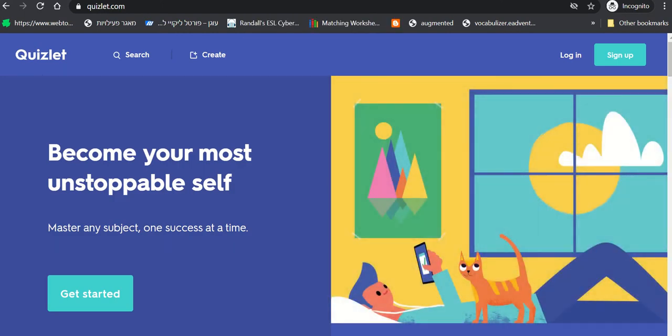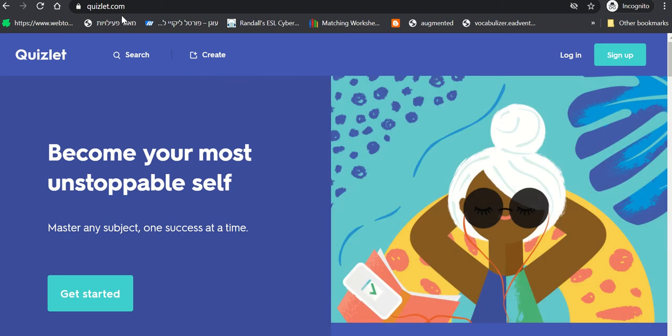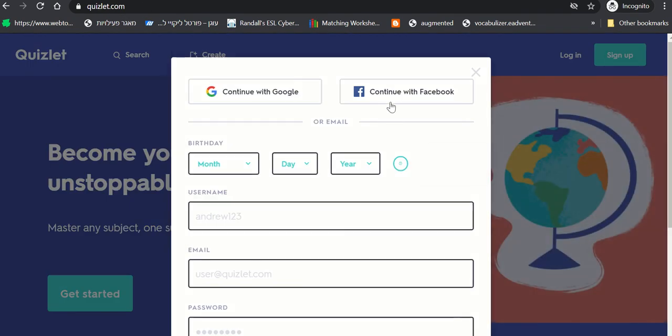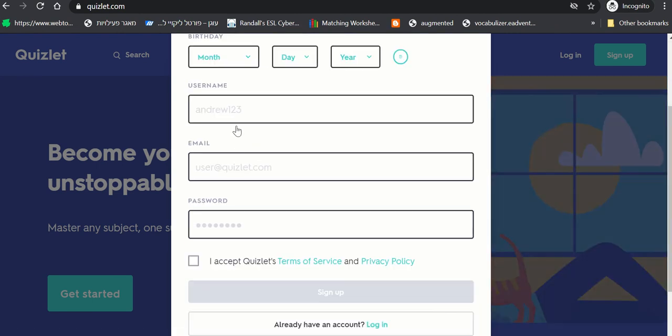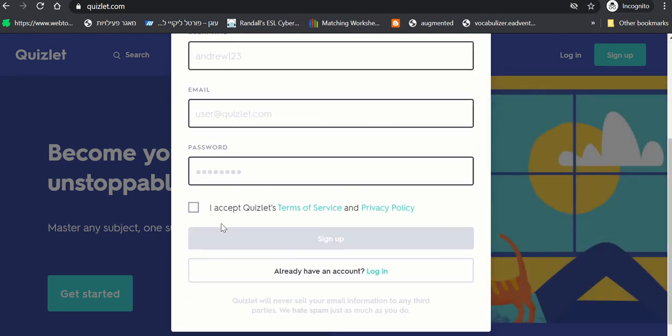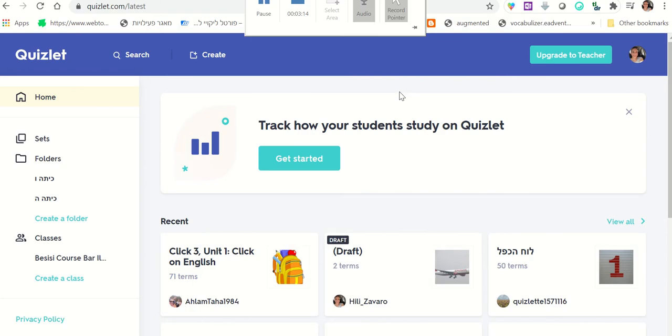So in order to start a new account, we go to Quizlet.com. You can see the address here, Quizlet.com. Click sign up, and you can sign up with your Facebook, your Gmail account, or simply enter your name, your email, and a password. You need to accept Quizlet's terms of service, and you are ready to go.